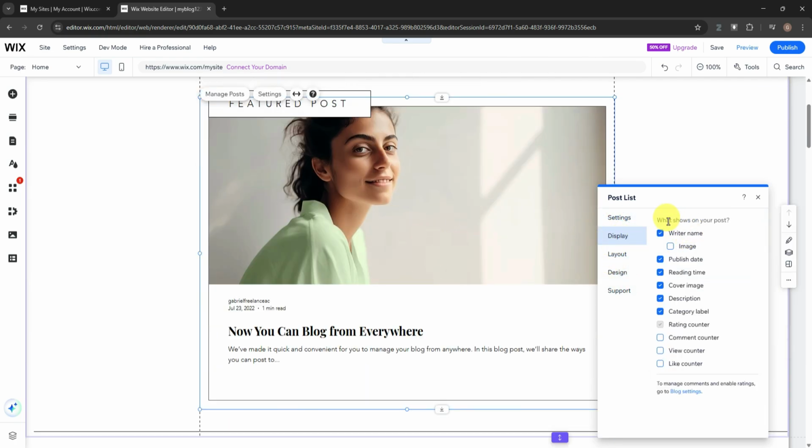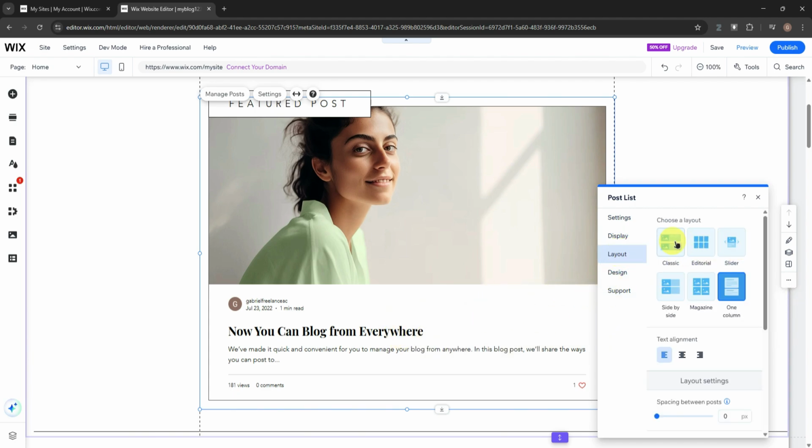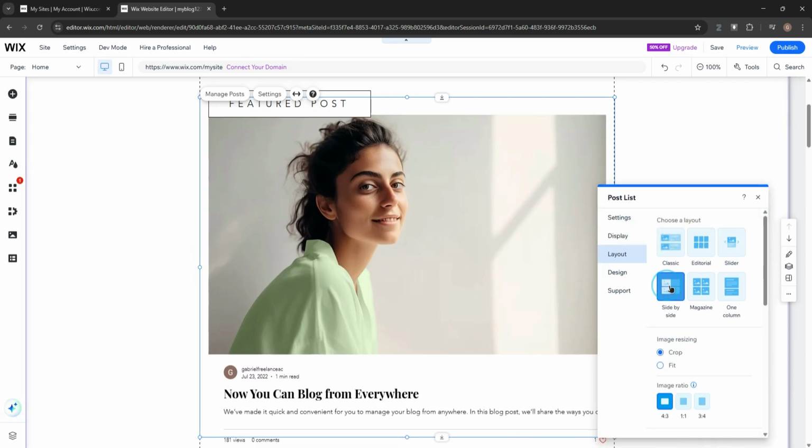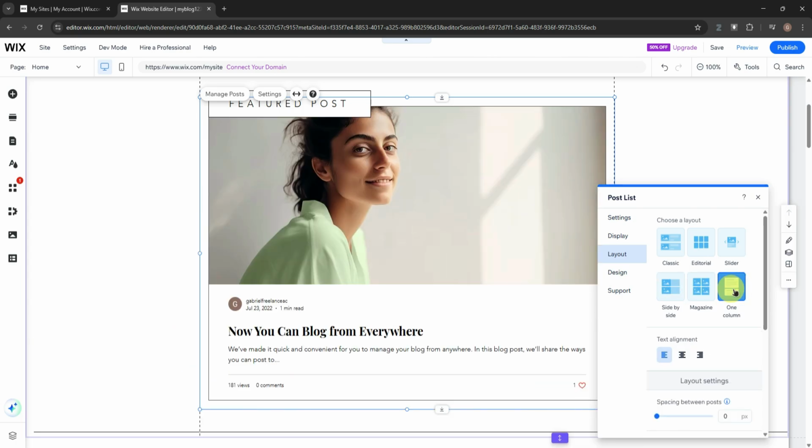So as you can see, it will ask you what you want to show on your post, so you can show an image of yourself, add a comment counter, a view counter, and a like counter, just like that. You can also change the layout right here. It's a classic layout, an editorial layout, a slider layout, a side-by-side layout, magazine, and one column.